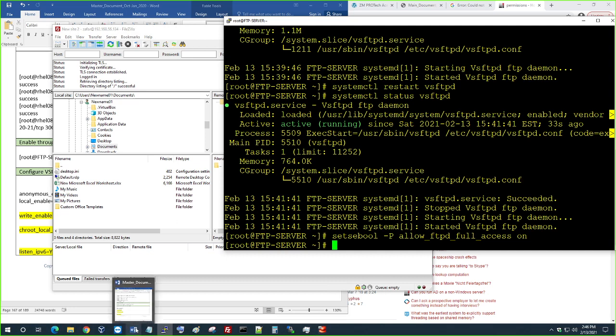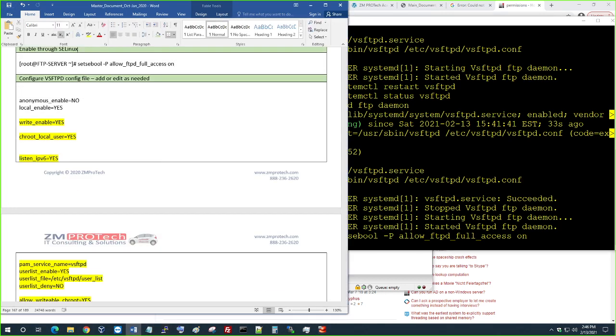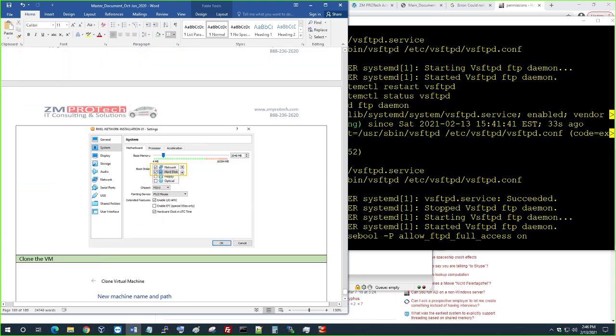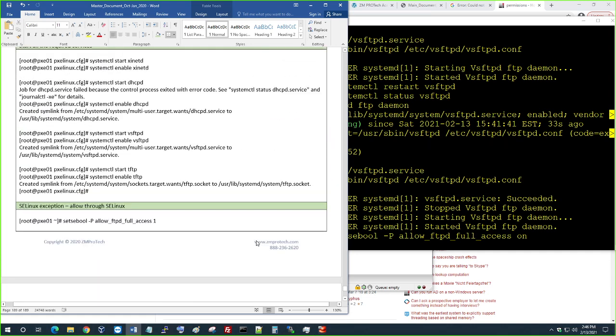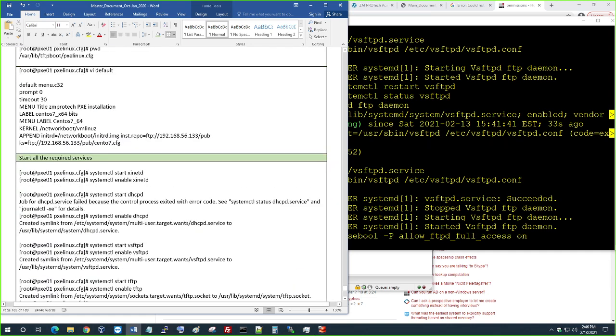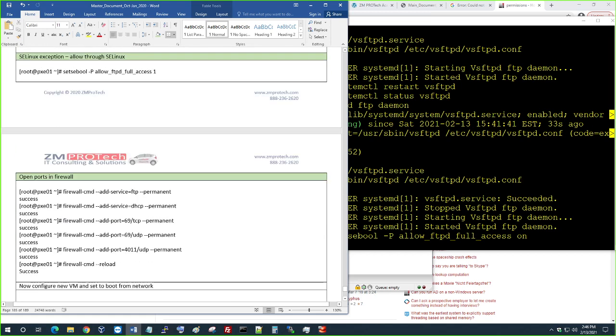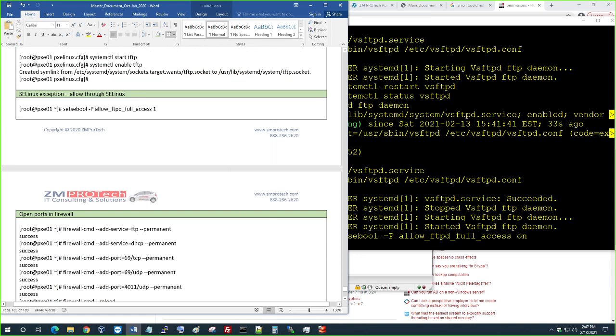Earlier in the day, we used the same exact thing, right? Set SE bool, allow FTPD full access 1. If we go down in here, so you are turning the switch on or off, okay? Because SE Linux has so many things in there, the switches. Okay, so it's the same exact thing. SE Linux FTPD full access 1, right? 1 is on.